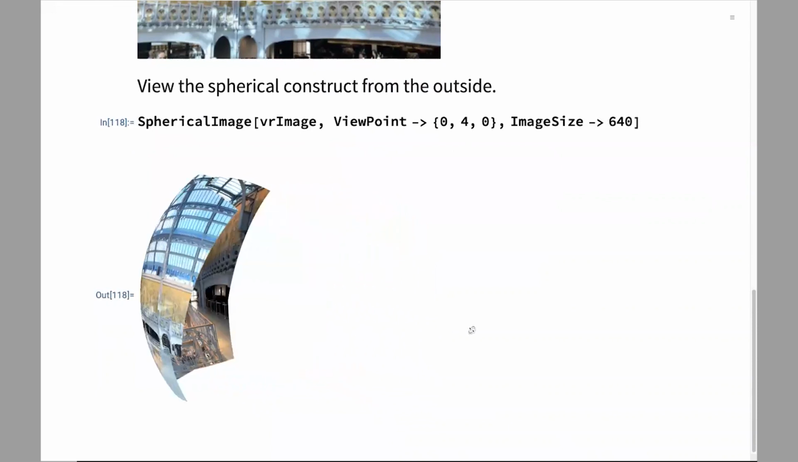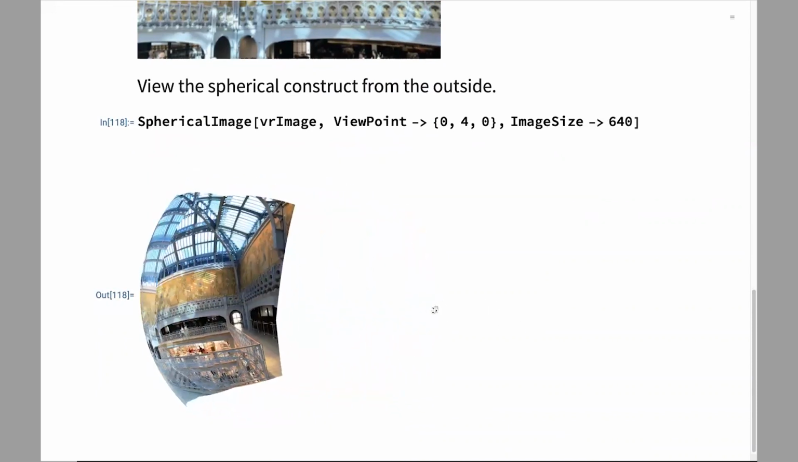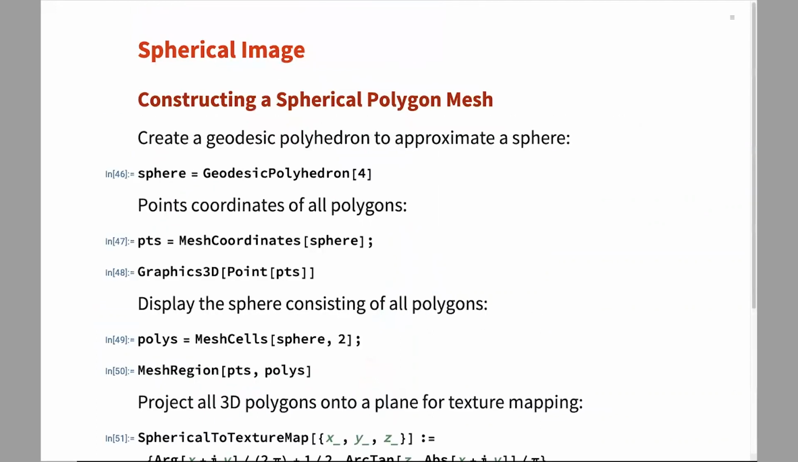And this is essentially the geometry that I just created. All right, so how did I create this geometry? How did I find all the polygons and the normals and so forth? Let's move on. Okay, here we go.